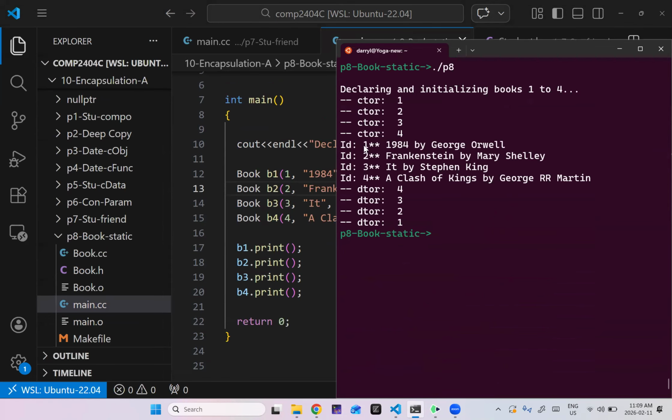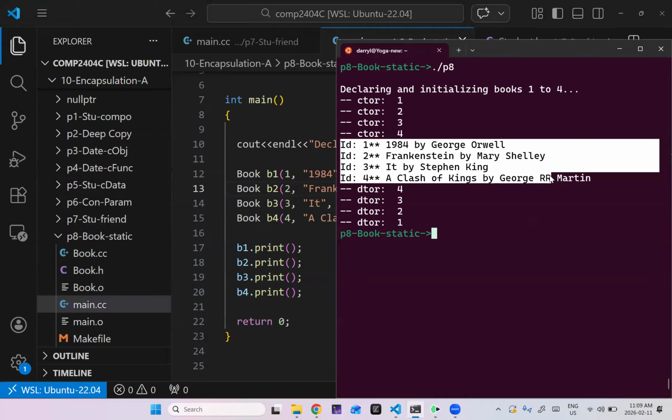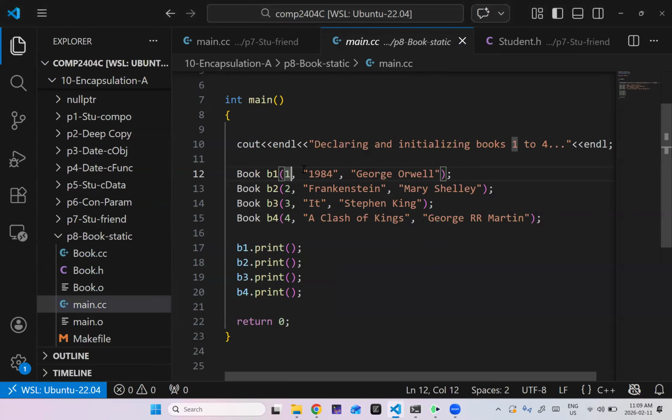All right, so declaring and initializing books 1 to 4, and then each book has a unique ID. The problem here is that I am tracking these manually, and that's error prone, right? So now I have to keep track of the last ID that I used every time I want to add a book so that I can assign it a new value.